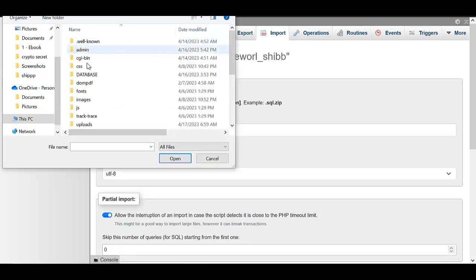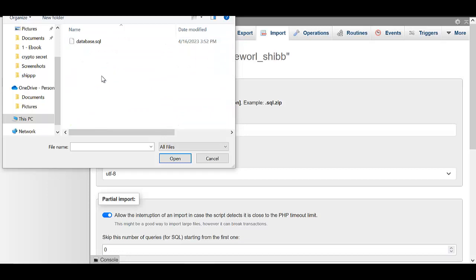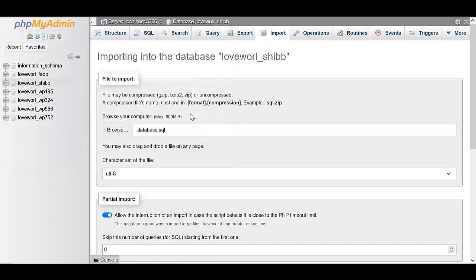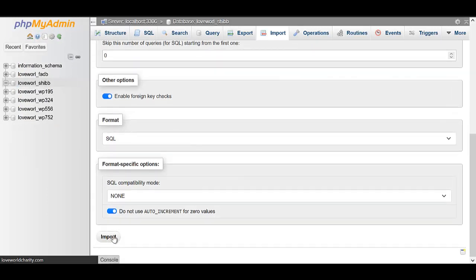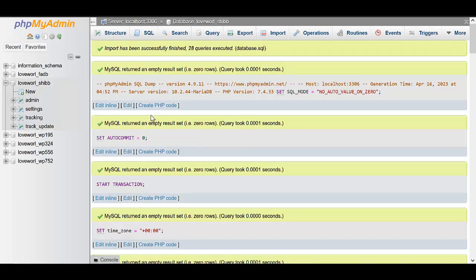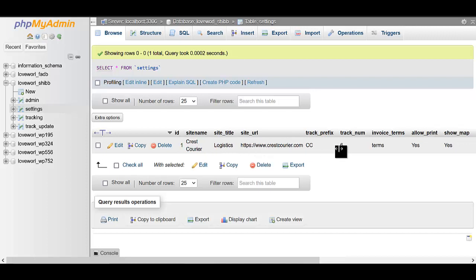The database is inside. You can see database here. Open it, database. Perfect. The database has this .sql file. Alright, so just come down and click on import. Wait for it. You can see done. The import has been done. So let's do some quick settings. Come to settings if you have anything. Alright, good. Now let's click on edit.